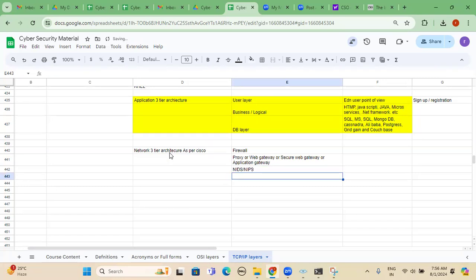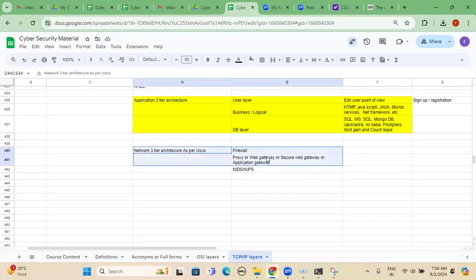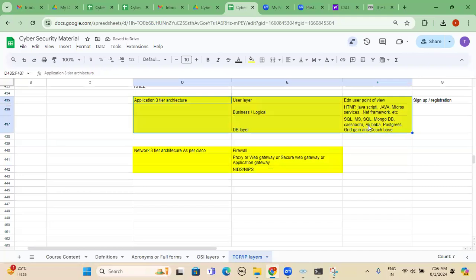Network intrusion detection system and network intrusion prevention system. So these three things will fall under the network three-tier architecture and application three-tier architecture. Whenever any developer, that may be Java or HTML or AngularJS or full stack developer, goes for any interview, they can expect this question. What is application three-tier architecture? How can we define it? User layer, business and logical layer, and database layer.